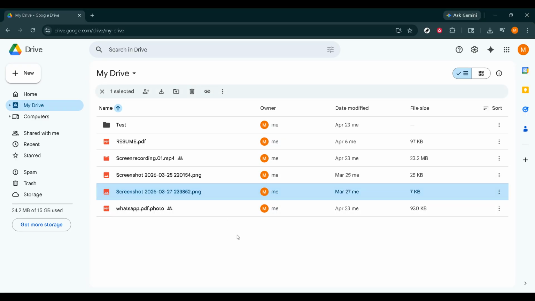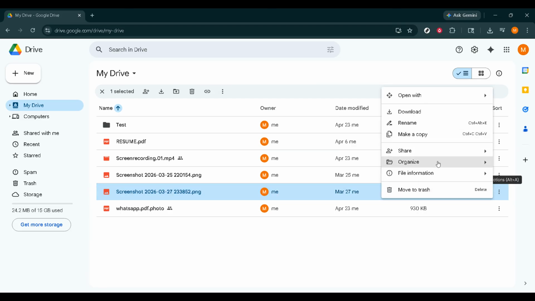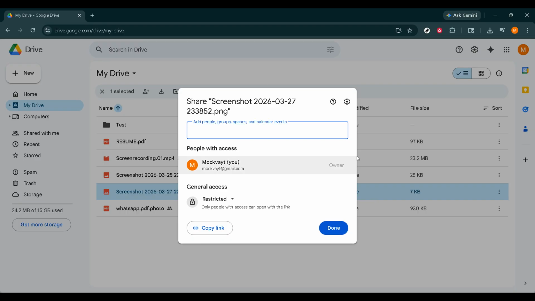Now tap or click the three dots next to the file name. This opens the menu with sharing options. From the menu, choose Share. On some devices, you may see the share option right away, and on others, you may need to tap the file first and then open the sharing settings. If you're using a computer, you can also use the shortcut Ctrl plus Alt plus A to quickly open the share window.